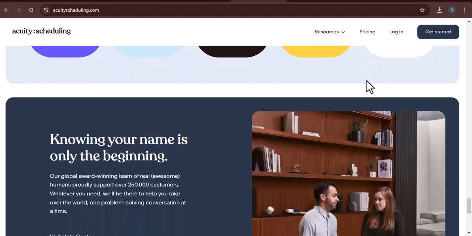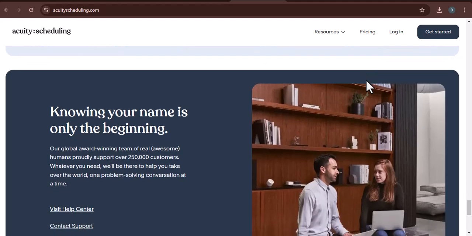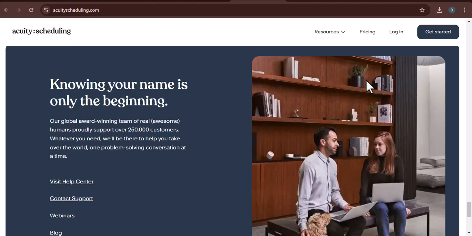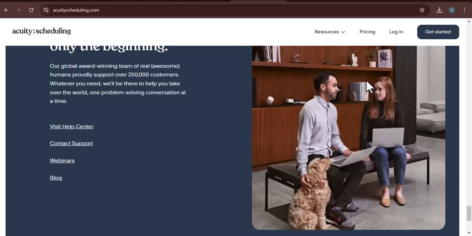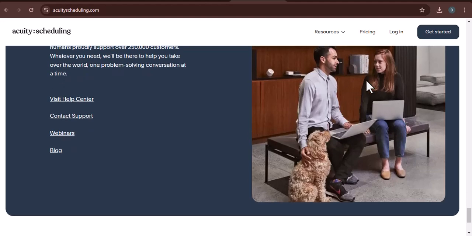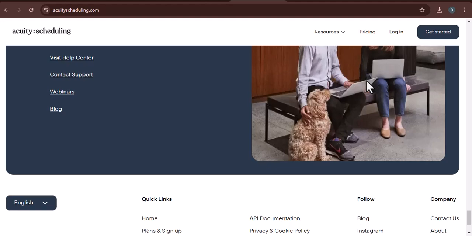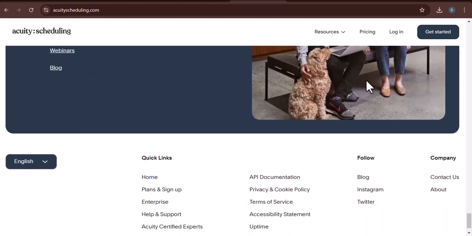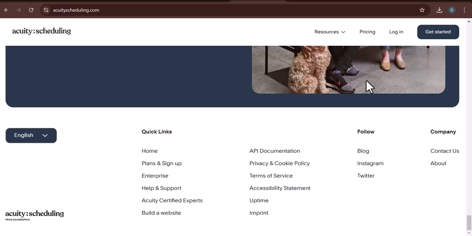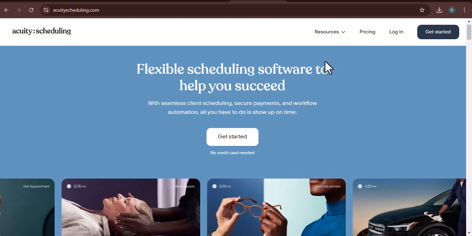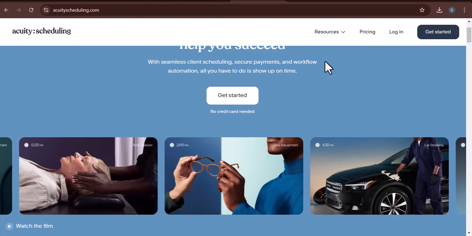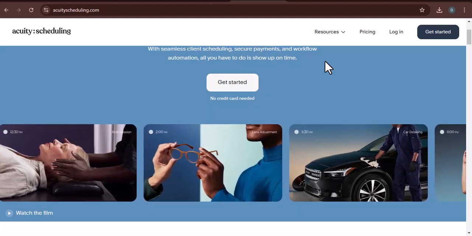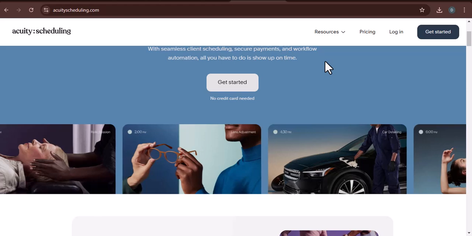This can help prevent errors. Now, here's a crucial point. If you've forgotten your password, don't panic. There's a Forgot Password link right below the password field. Click on it. You'll be prompted to enter your email address. Acuity will then send you a password reset link to that email. Follow the instructions in the email to create a new password. Make sure it's a strong, secure password that you'll remember. Consider using a password manager to store your login credentials securely. Once you've entered your email and password correctly, click the Login button. You should be taken to your Acuity dashboard.